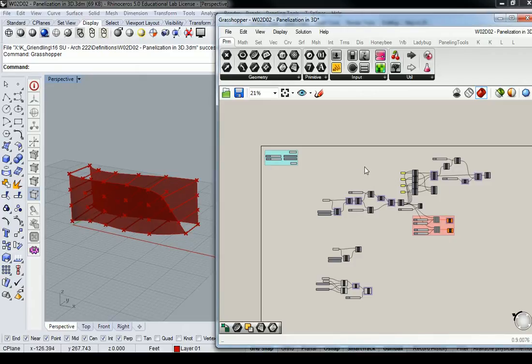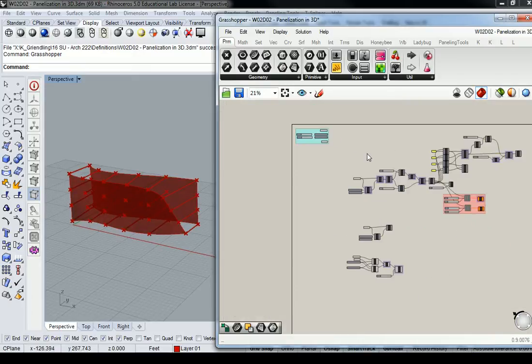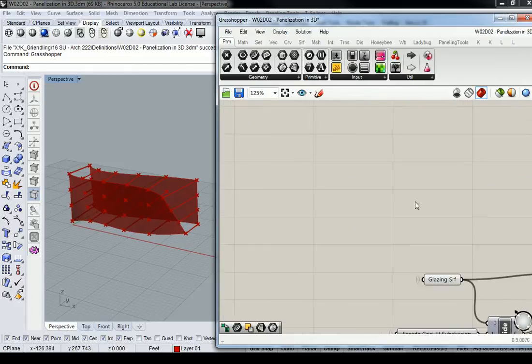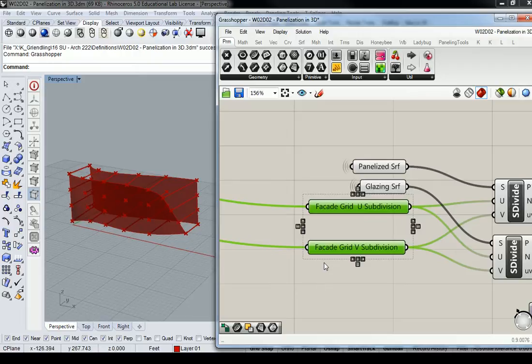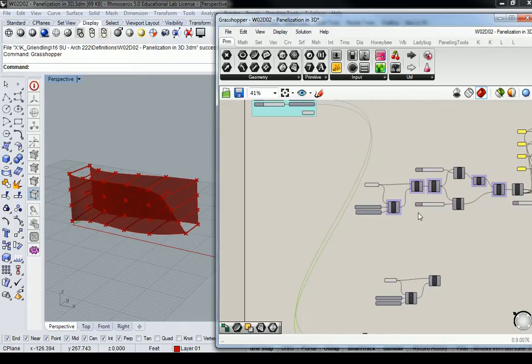So now that we've cleaned up and isolated some of our input values over here, I do want to speak to the idea of there being many of the same input values in this particular definition. So what you see is that the U and V subdivisions here are kind of redundant. There are a lot of them. And also your panelized surfaces have to be used a lot.